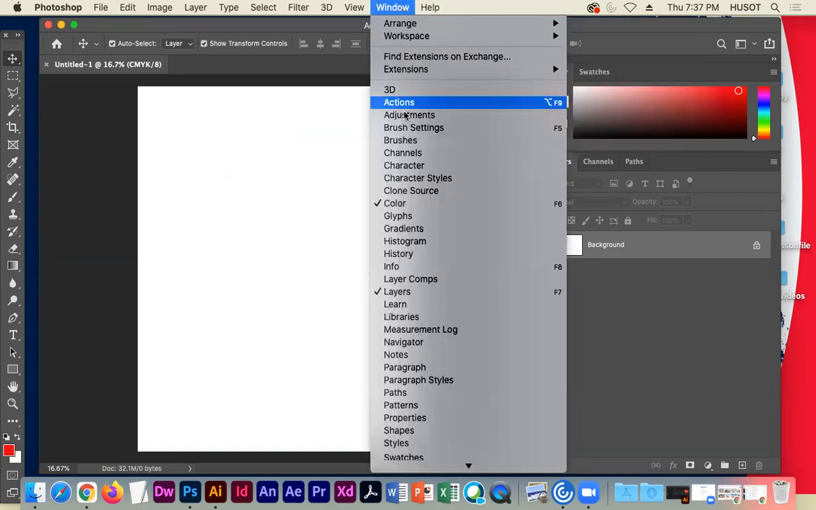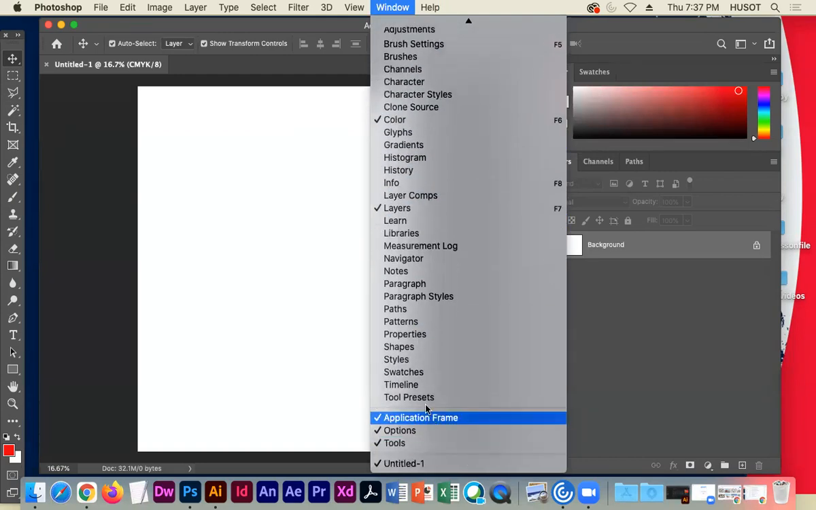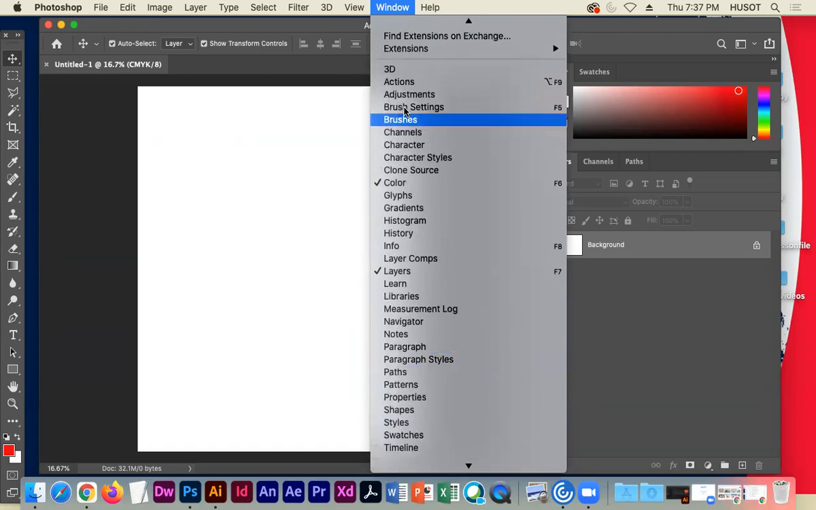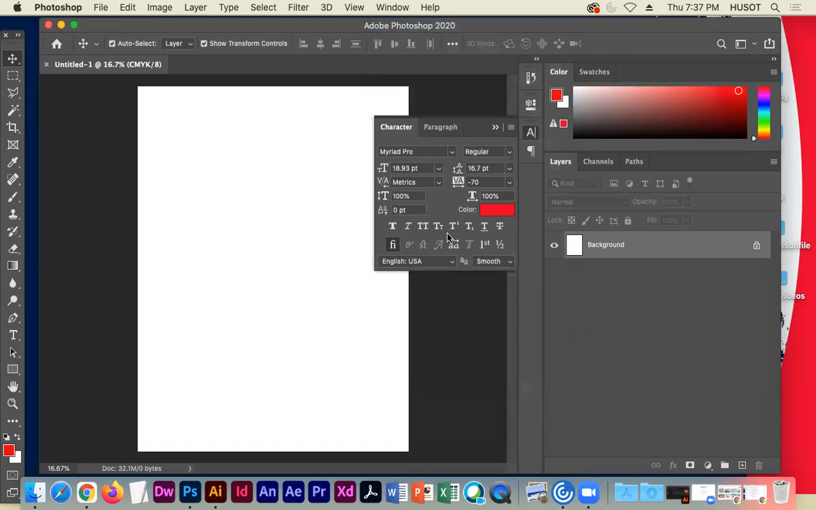You see all of these things right here, that list from tool presets to timeline to swatches all the way up to 3D. These are called palettes. So if a palette isn't open when you're following along in the book, let's say the character palette, if I click on that, the character palette appears right here.